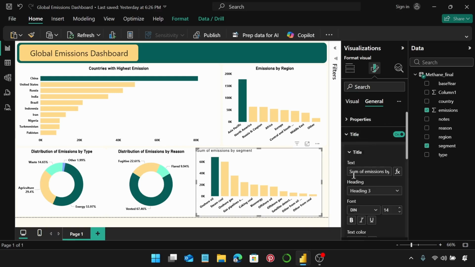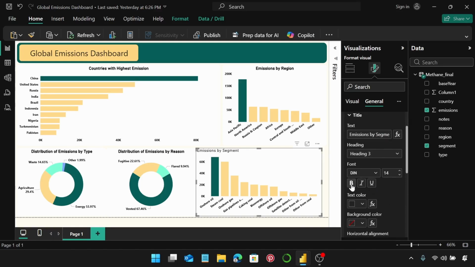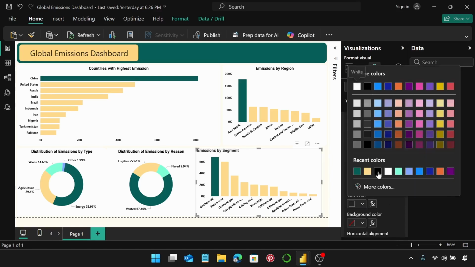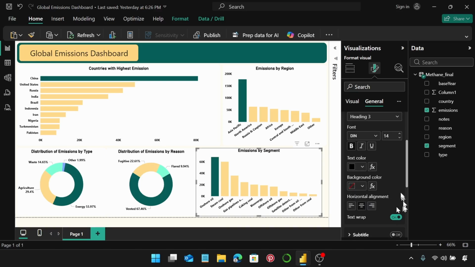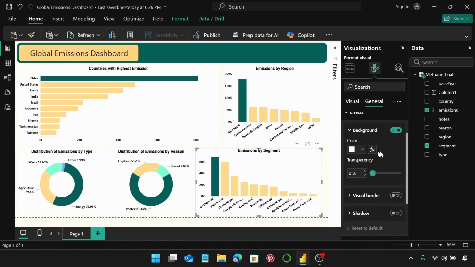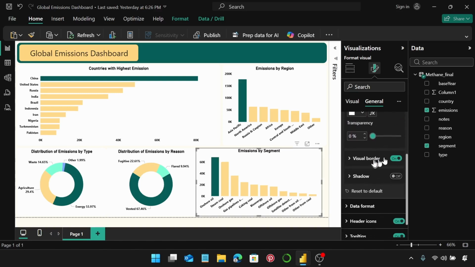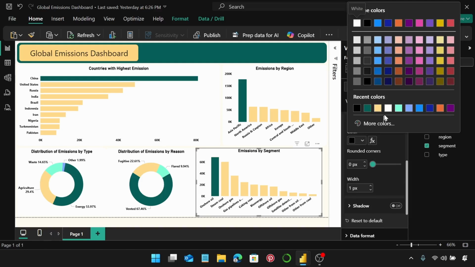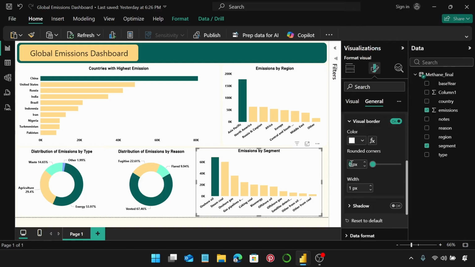Next, let's go to title. We're going to change the title, which is going to be emissions by segments, and I'm going to make the title bold, change the color to black, and I'm going to center the text. Let's minimize this. Let's go to effects, turn on the visual border, expand it, change the color to white, and we're going to make the rounded corners 10.